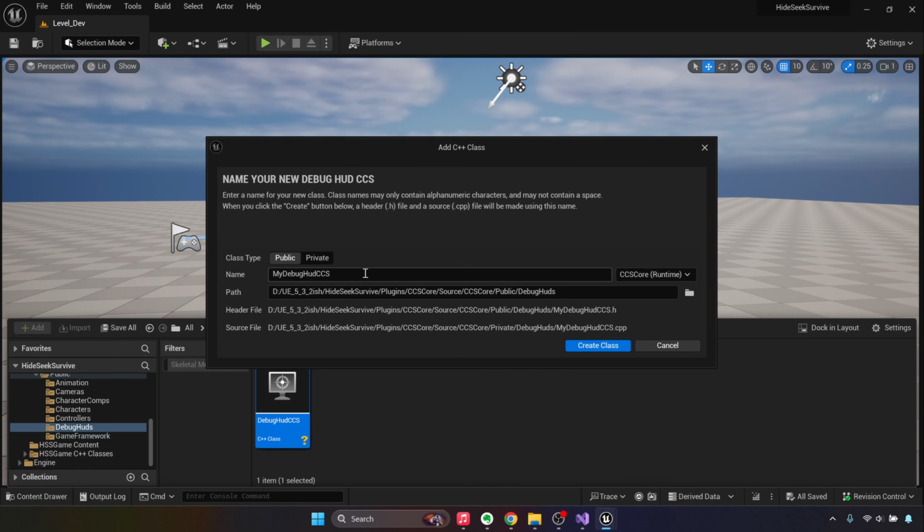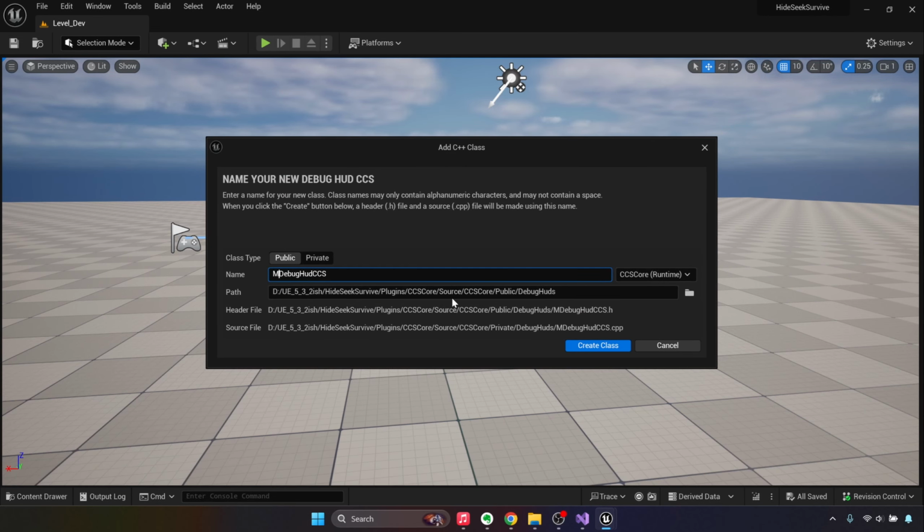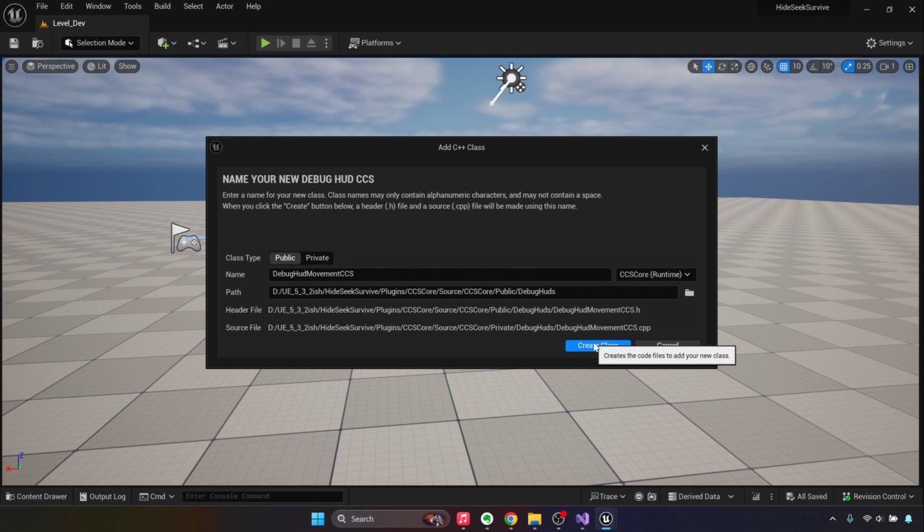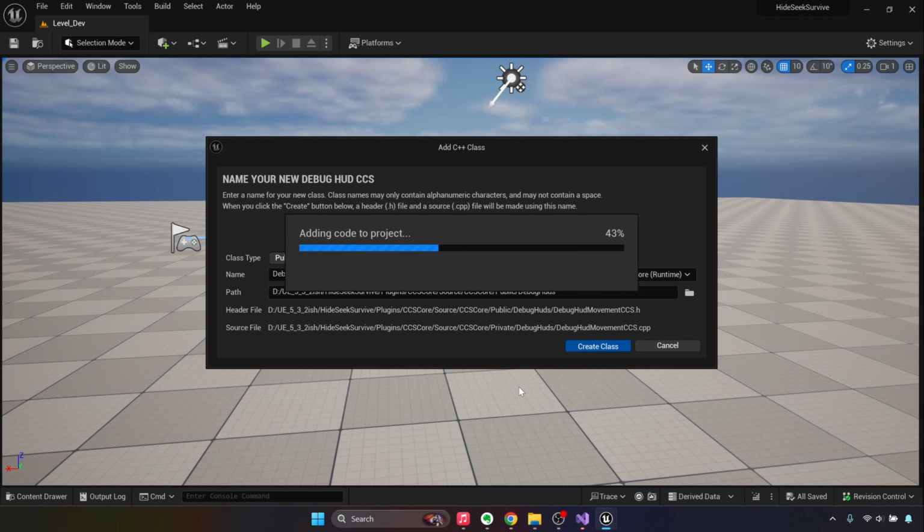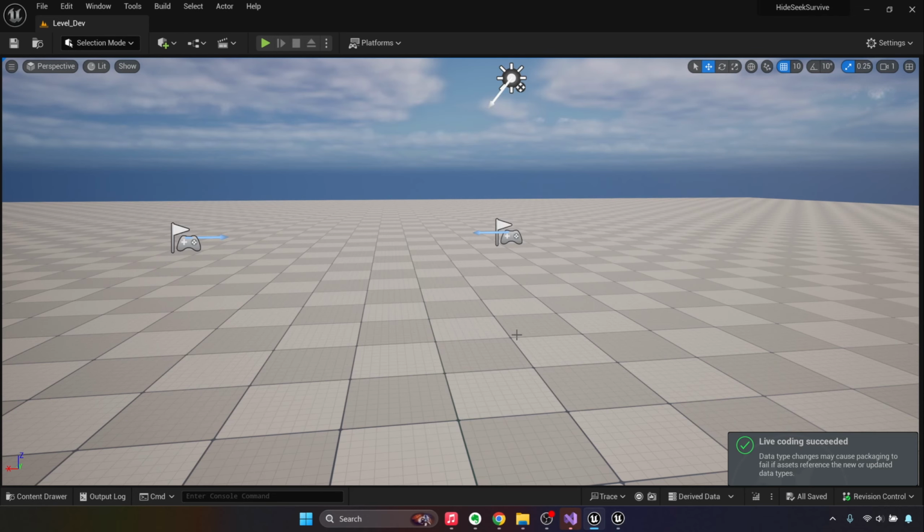Right click, create child, and get rid of that "my" at the start, and we'll call it movement. So Debug HUD movement CCS. See, it takes me a couple seconds to click create class because I don't want to screw it up again. And I'll skip ahead until this live coding is done. Okay, live coding is done.